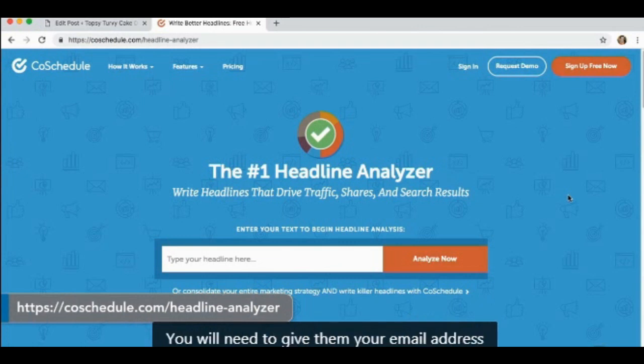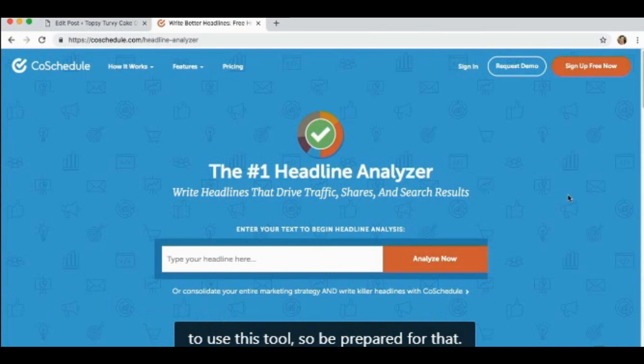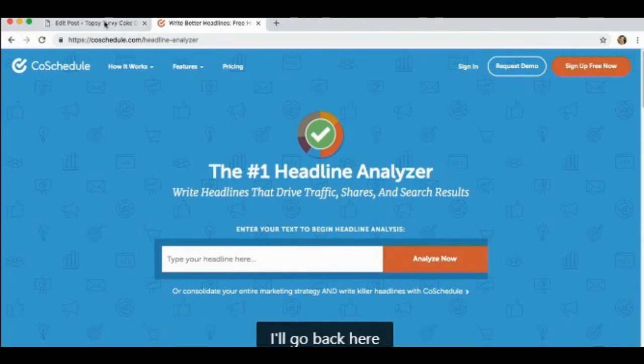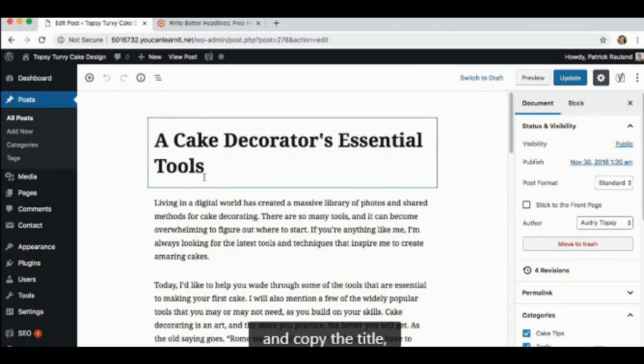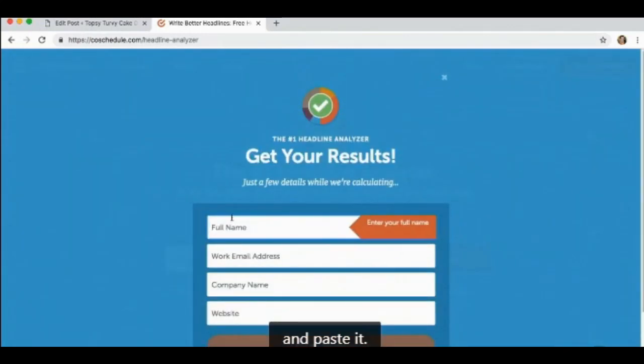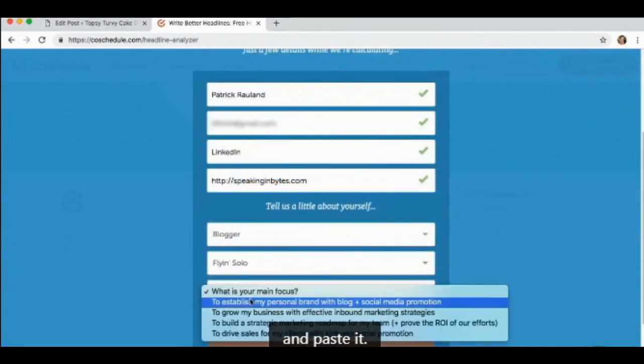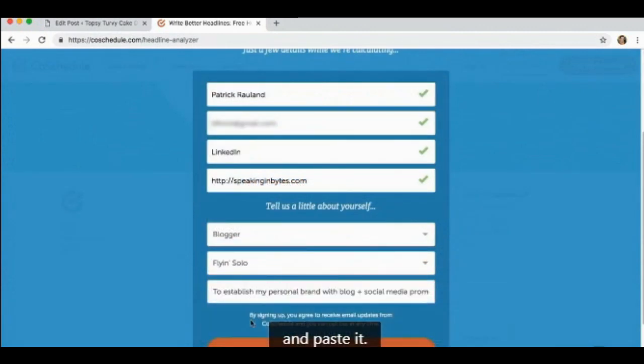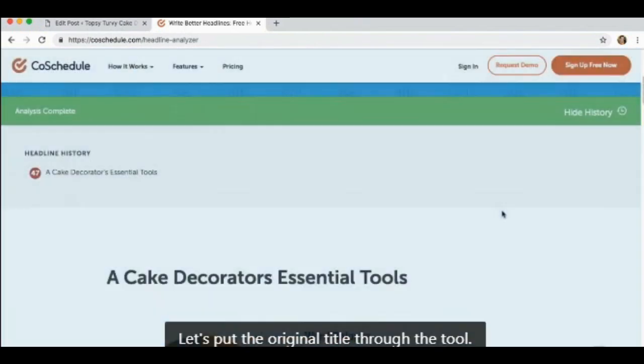people. You will need to give them your email address to use this tool, so be prepared for that, but I find it a good enough tool that it's worth it. Let's put the original title into the tool. I'll go back here and copy the title and paste it in. Let's put the original title through the tool.